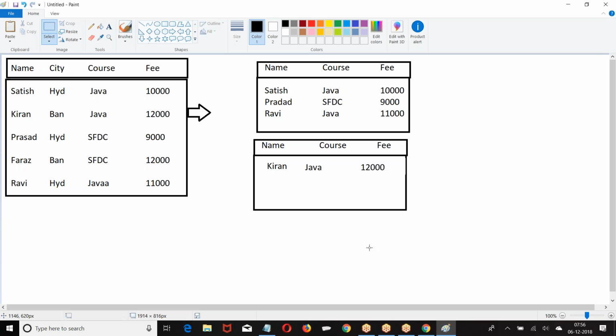List of records given in the form of a table. I hope you are good. Right. Let us go to the next one.